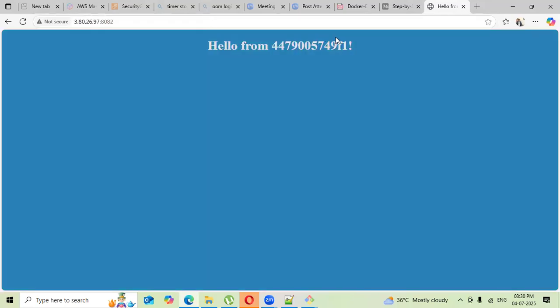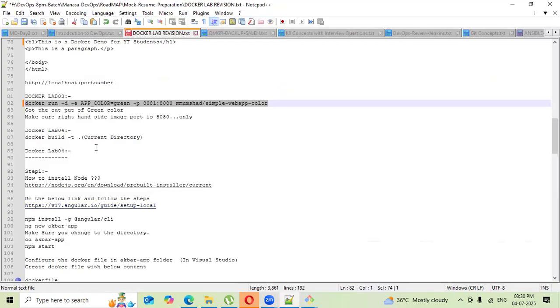See, the color got changed. That's how it is. If you really want to change anything, you need to know what arguments you're passing, what port you're using on the left-hand side, and whether the inbound rule is enabled or not. Based on those things, you can take an action.